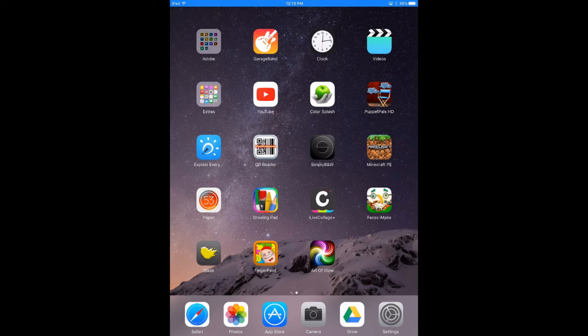Hi, it's Joel again, and what I'm showing you now is glow painting on the iPad, what I call glow painting anyway. The app's called Art of Glow, which is here right at the bottom. So I'm just going to tap on that and show you this app.